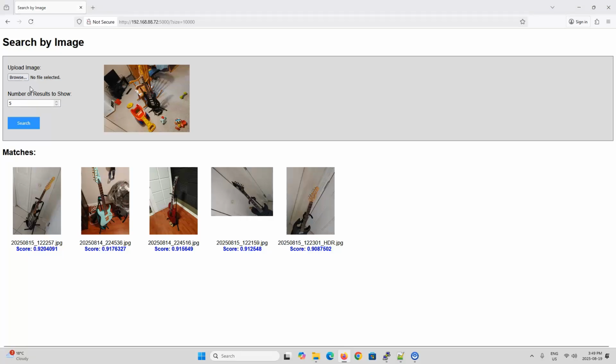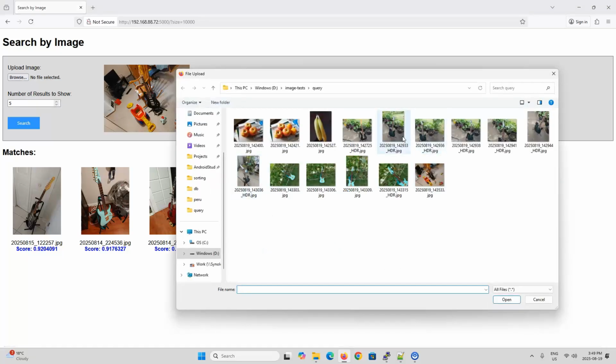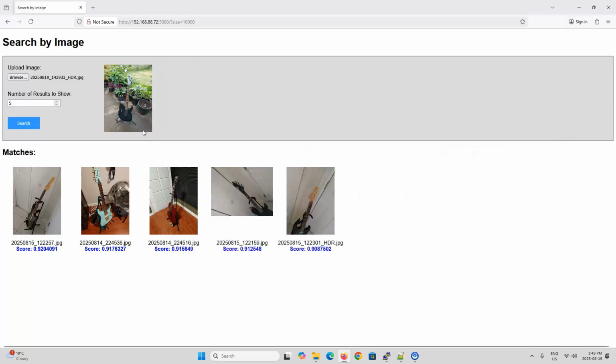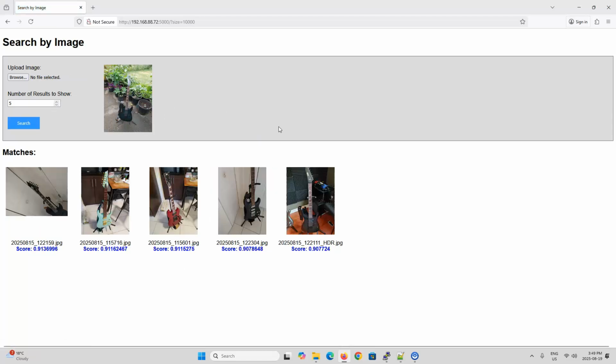Now let's do another search. I'm going to pick this black ESP guitar. Okay, and I'm going to hit search. So this ESP guitar is different from the first black golden guitar. And you can see that this image here of a black LTD guitar gets a score of 91%. And this guitar is actually the same guitar as this image over here.